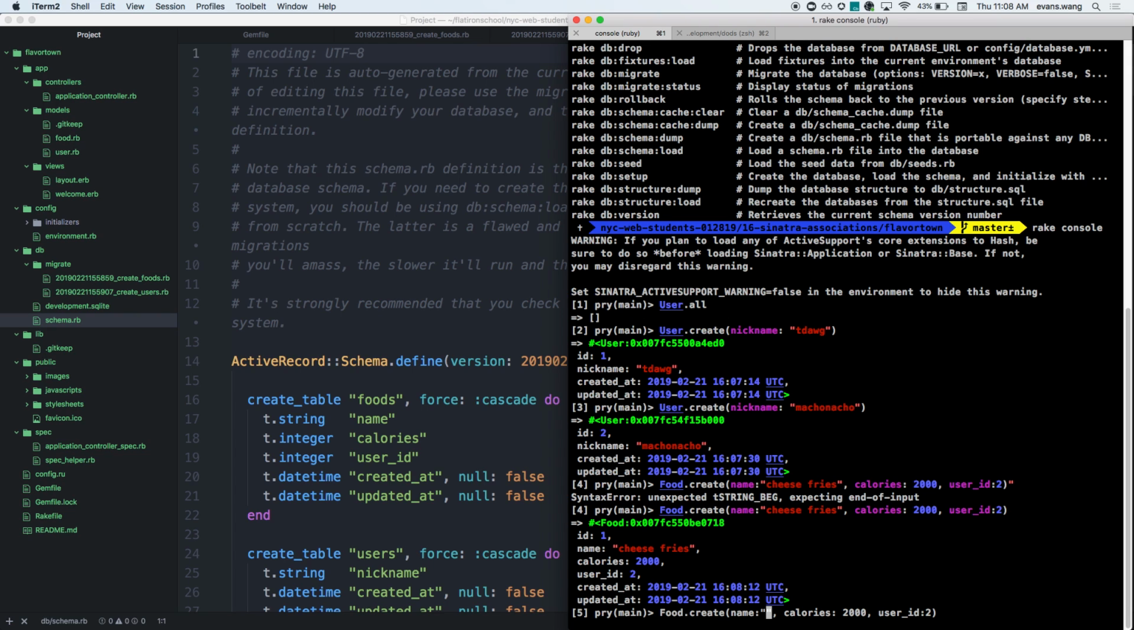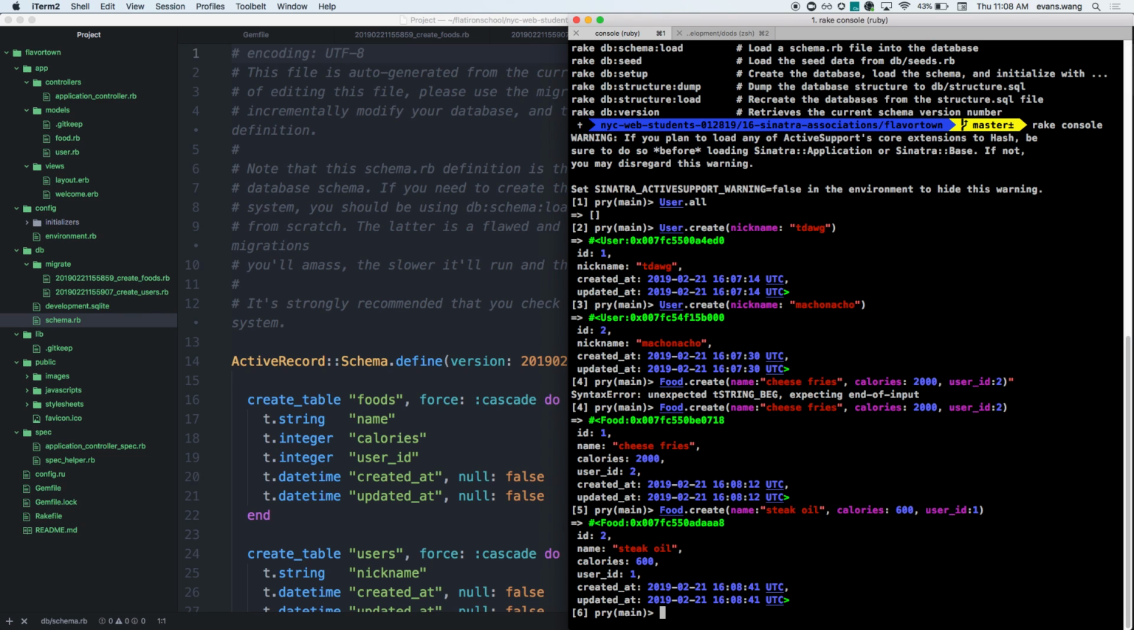What else do we want to make? Y'all done? Just cheese fries? Embarrassing. Steak, right? Cool. And how many calories is this steak? 600? I'm never cooking with this. And who ate this? Obviously. Cool. Good deal, right? Done.